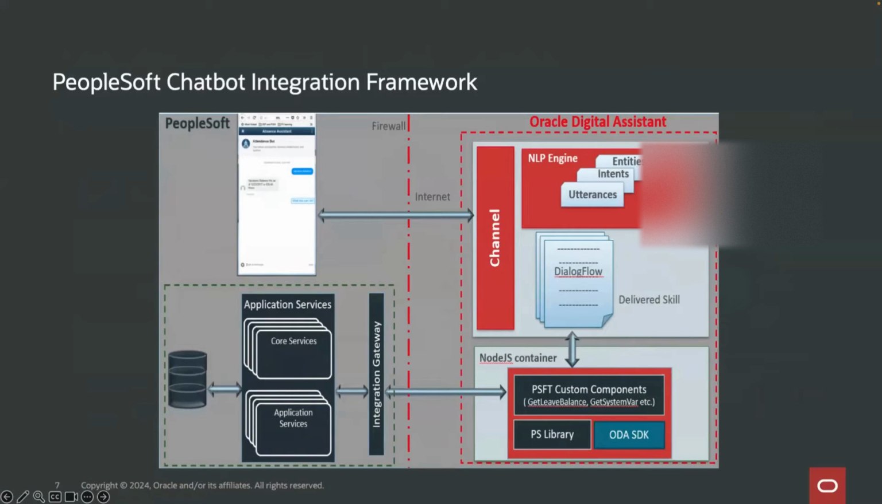Here, let's talk about a PeopleSoft chatbot. In PeopleSoft, it is similar to the architecture I mentioned in the previous slide, wherein you have a web channel interface where you're asking a question to the chatbot related to your leave balance, right? So let's say I'm asking a question about leave balance. This is captured using the NLP engine. It categorizes into entities, intents, and utterances using the natural language processing engine, and then it gives you the relevant response through the dialog flow.